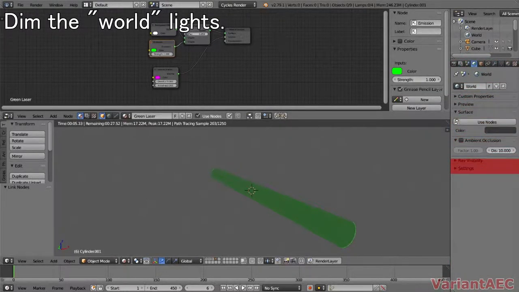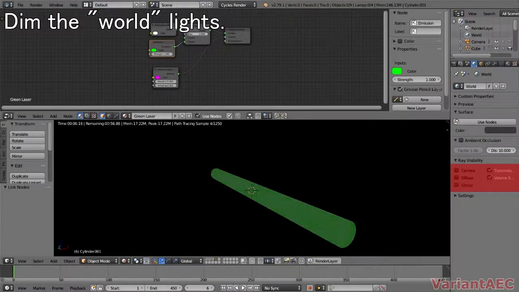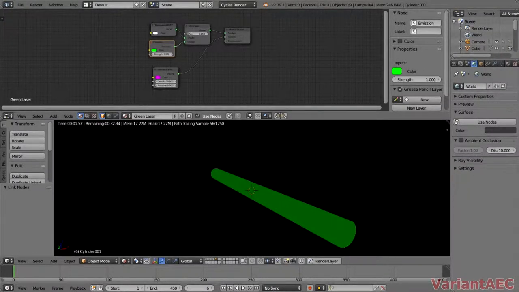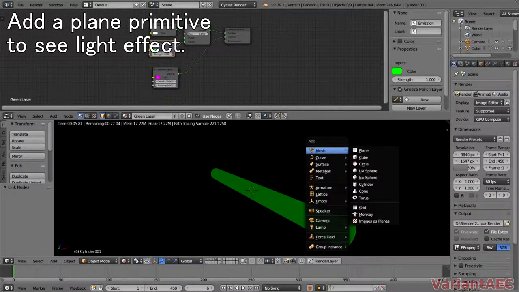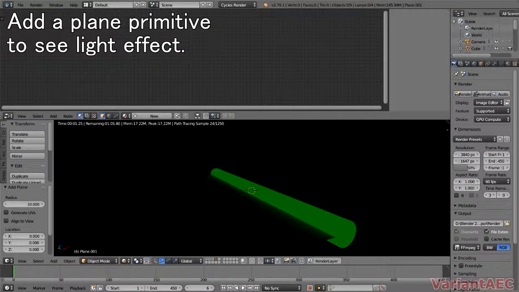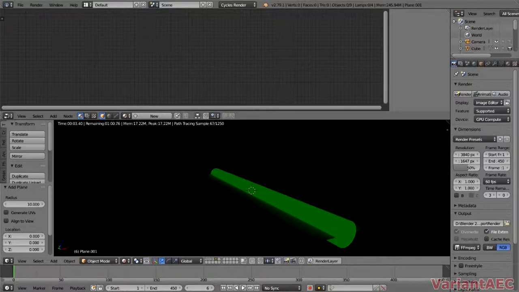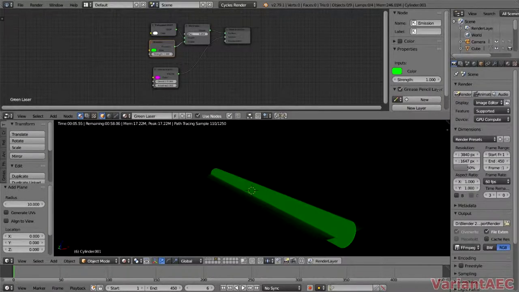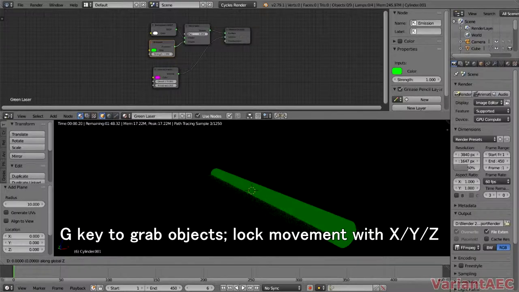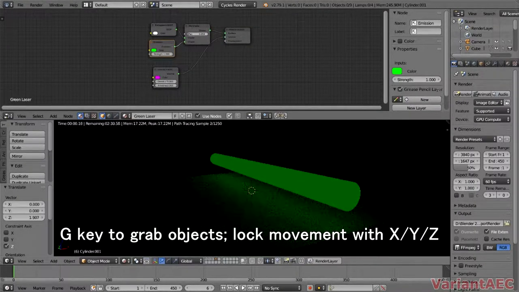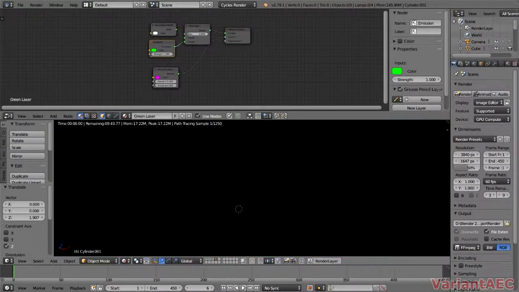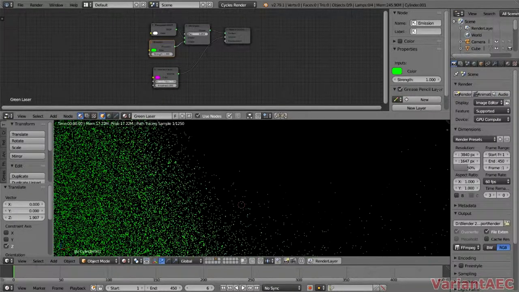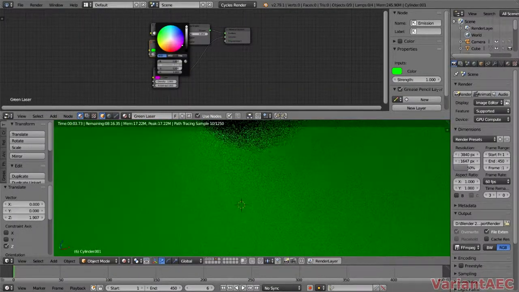And we're going to turn off the world so it's not affecting the environment. We're going to drag and drop in a little object here, and this is just so we can see how the beam is being affected or how it affects the lighting around it. And you can see that the volume is too thick, so I turn that down a little bit.